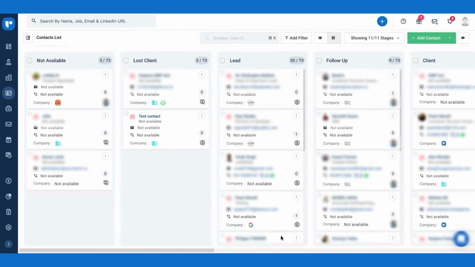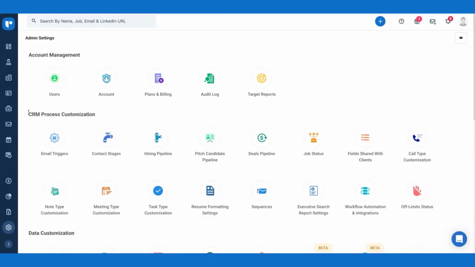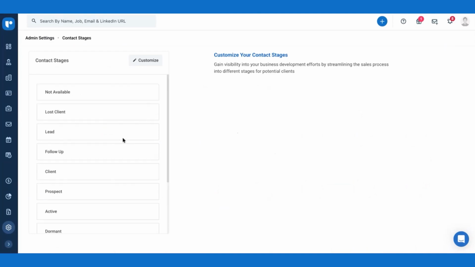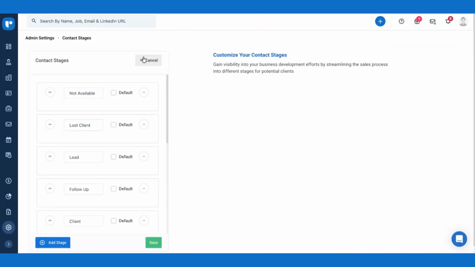Furthermore, you can customize these stages based on your workflow and change the default stage for contacts to suit your workflow. To do this, go to the Admin settings found on the left sidebar. Under the CRM Process Customization section, click on Contact Stage. Once there, a Customize button will be visible at the top. Click it, and you'll have the ability to mark a specific option as default. These default settings will ensure that any new contact entered into the system automatically goes to the designated default stage.